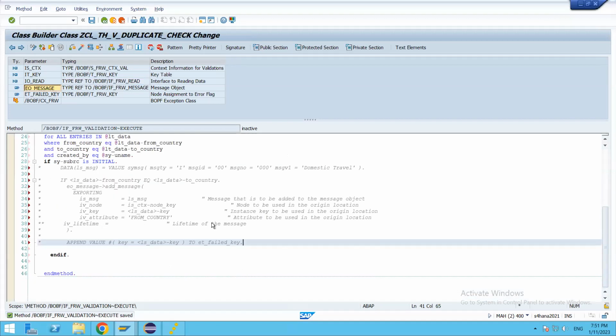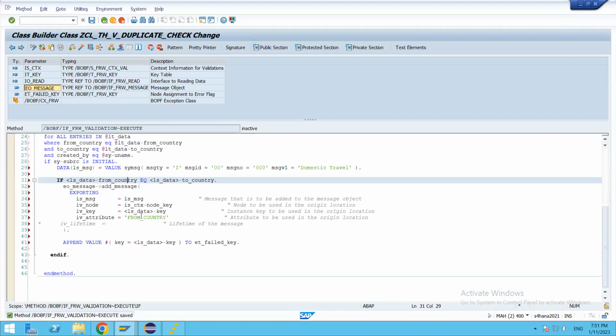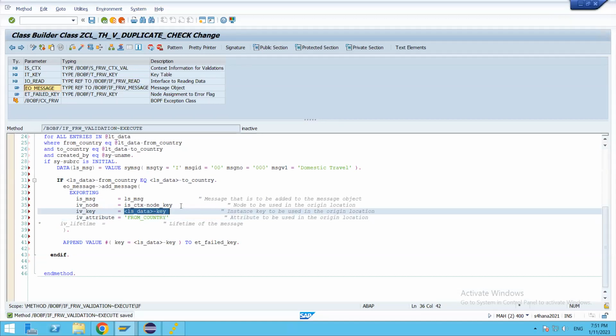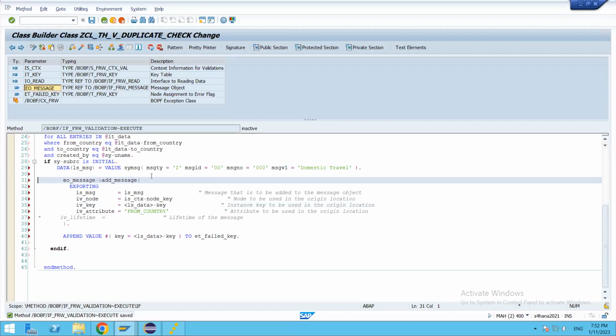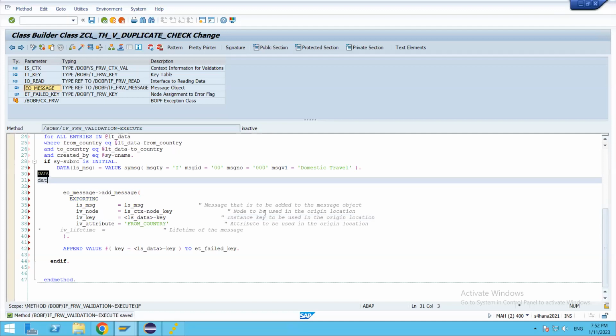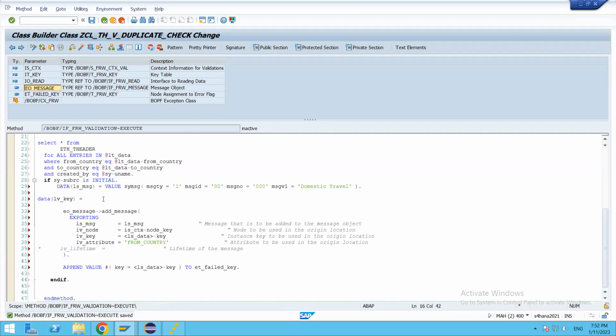So I'll just copy and I will enable this. So notifying, yes, this is what it is, and the context node key. And here I want to get the failed key. That I'll be getting from the LT data.